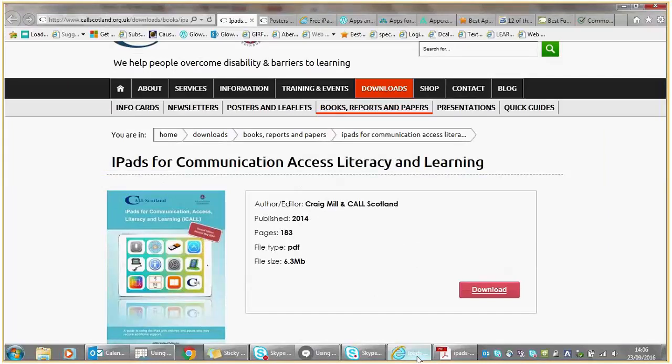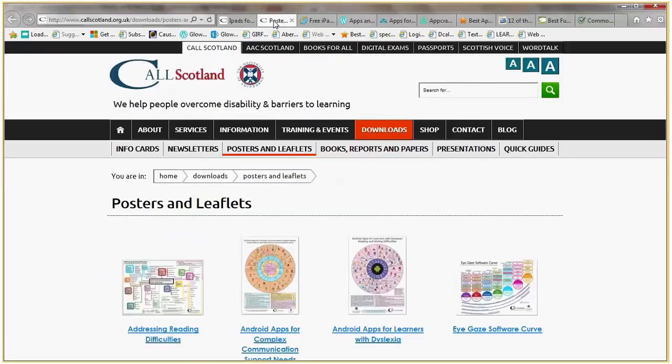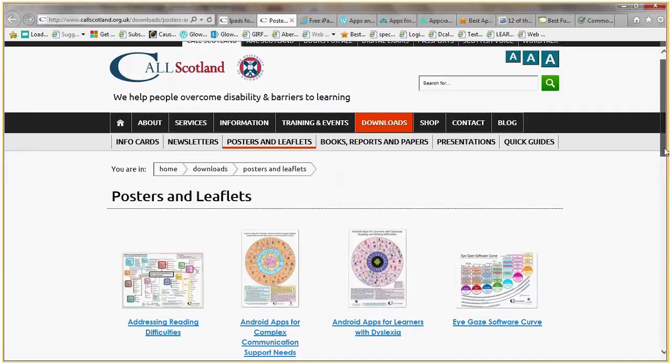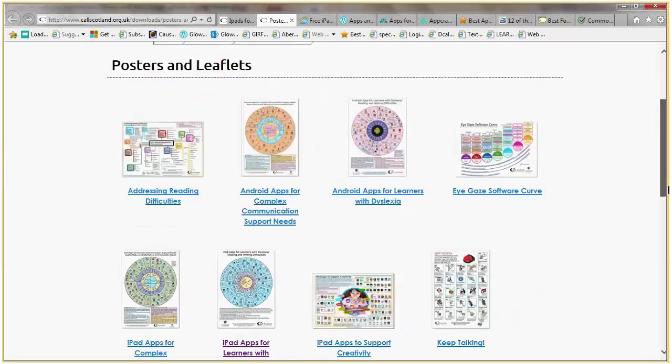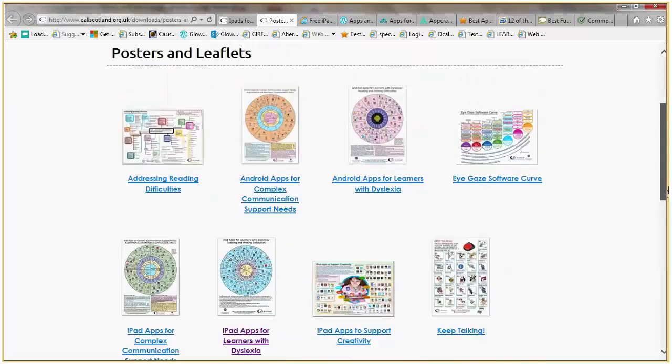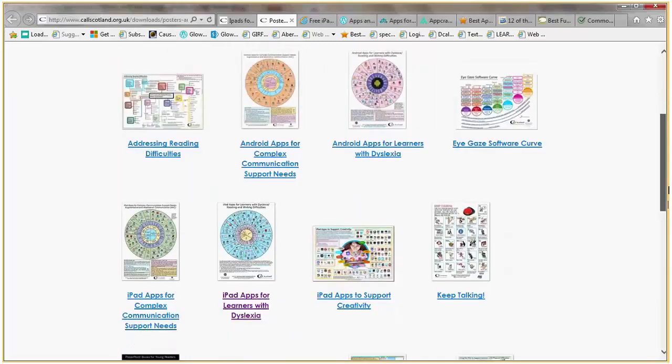Other sites signposted, again back to Call Scotland. On that particular link, there are a variety of posters which can be downloaded to give you indication of apps that could be used. Not only in the iPad, obviously Android devices too.